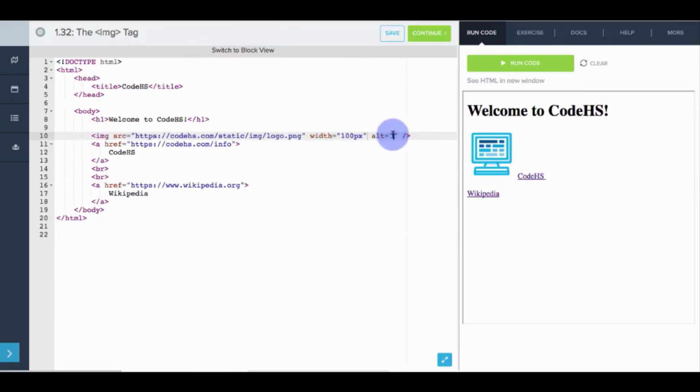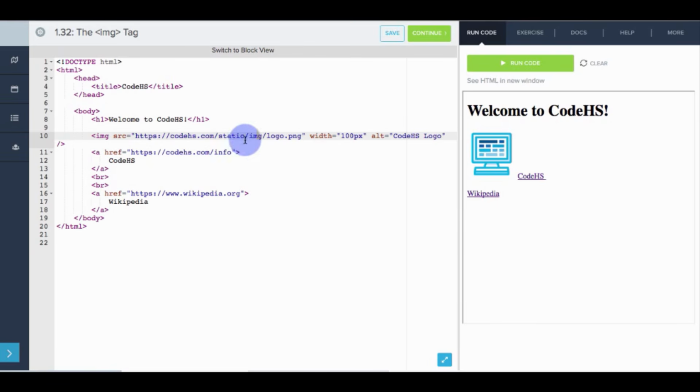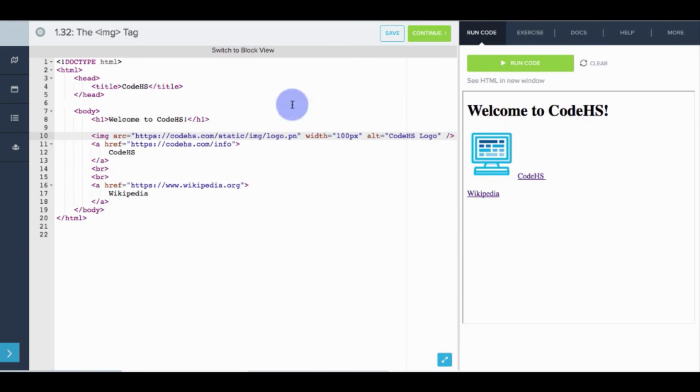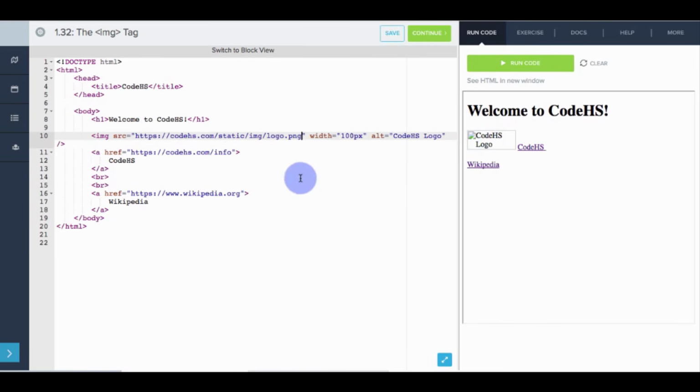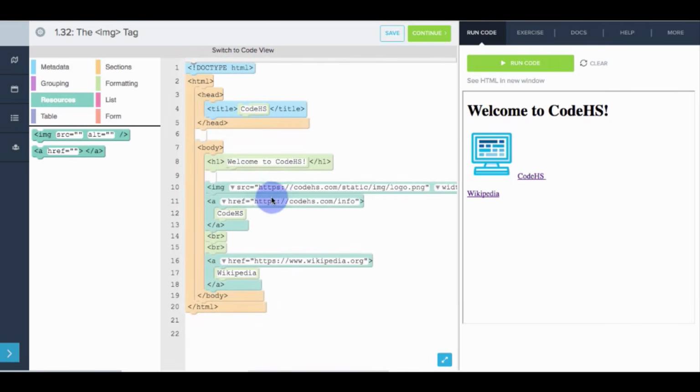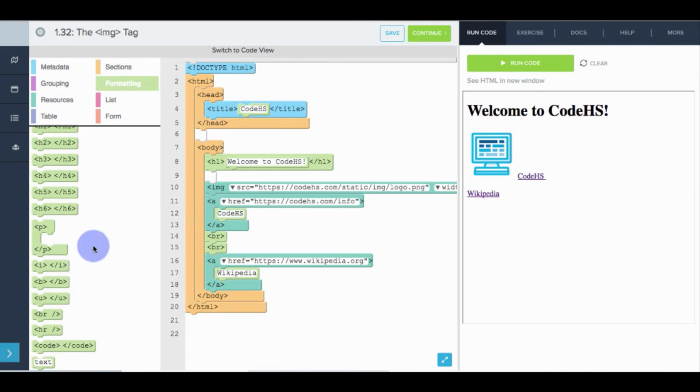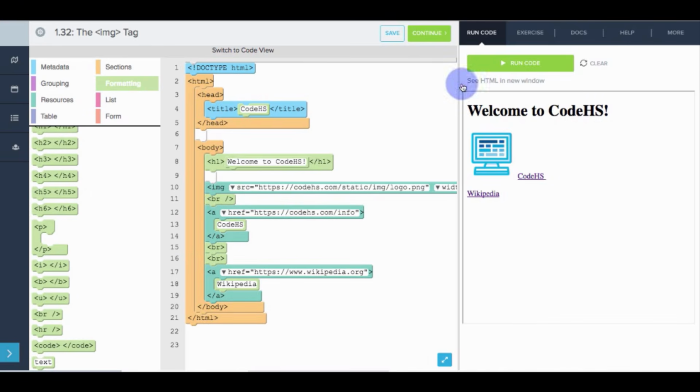One other interesting attribute is the alt attribute. What this does is define text that the browser should display in the case that the image wasn't actually found. So alternatively, if the image was not found, we can display the text CodeHS logo. So now let's say there was something wrong with the URL. Let's try this. We see that we actually get that text right there. But if the URL is correct, then we get the image instead. Awesome. So let's switch back to block view. Let's add a little line break right after the image. Awesome. So now we have the CodeHS logo.